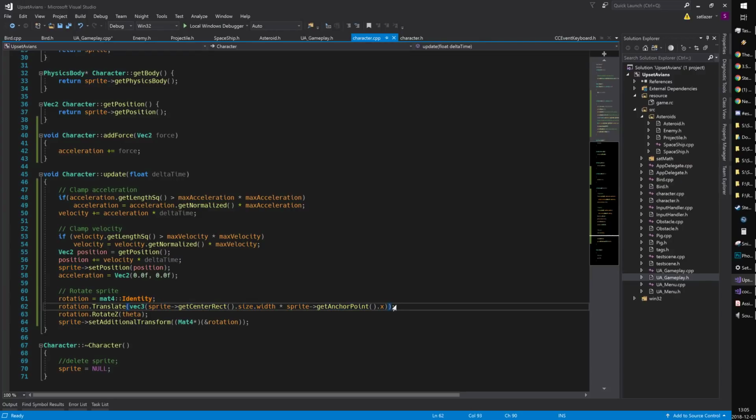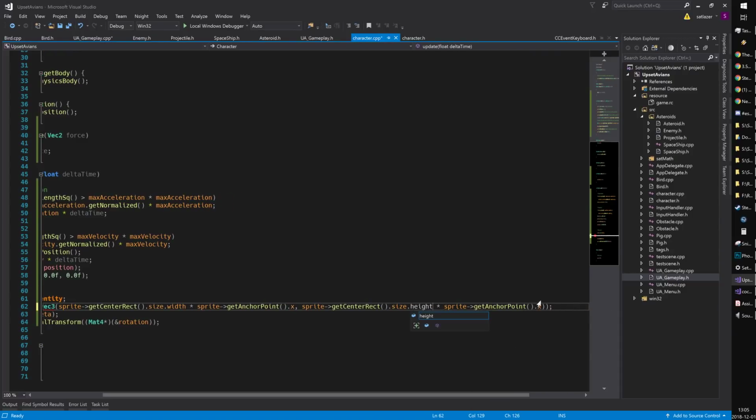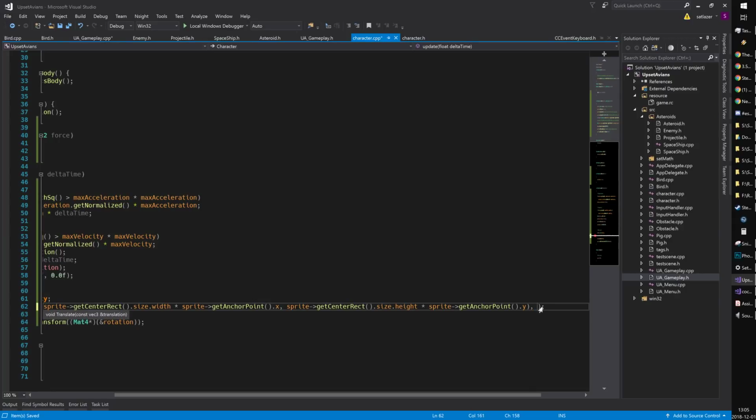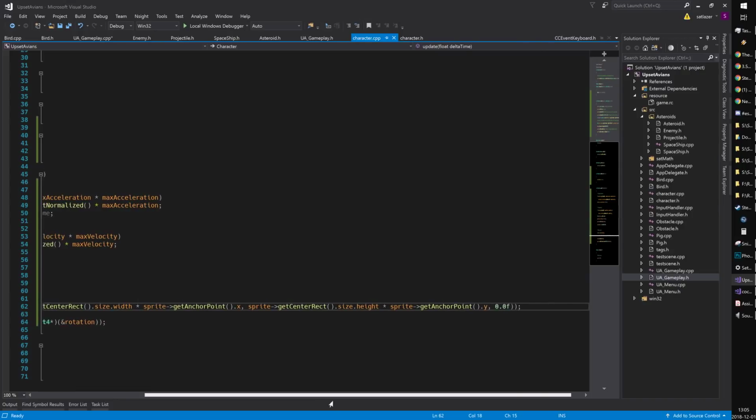And so we need to do that for the x-axis and the y-axis. For the y-axis, it's the height and the y of the anchor point. And then I'll just throw in 0.0f, a floating point 0, for the z, because I'm not going to be translating on the z. It doesn't even matter, but the function that I wrote takes in a vec3, so I have to give it something for that last value.